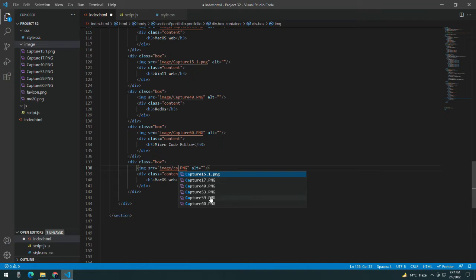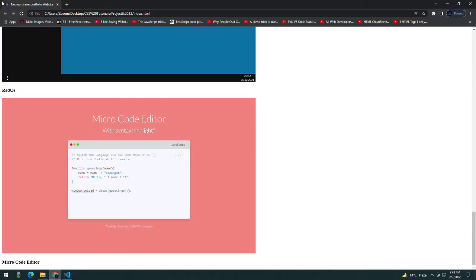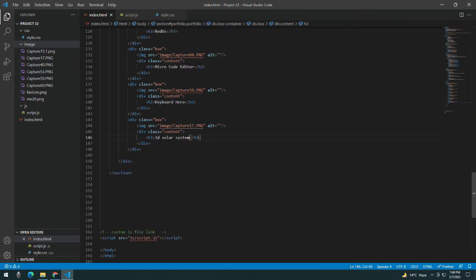And doing that with my next box as well. Change the H3 heading again to keyboard hero. Now for my last box, I will change the color, picture, and edit the H3 to 3D solar system, like that. Now I've got all of my images, and I think I'm done with this section now.